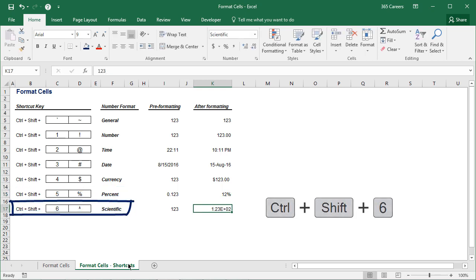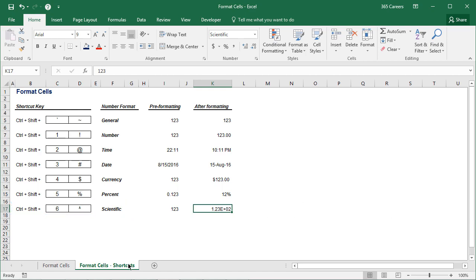To practice this, please look at the exercise file that comes with this lecture.